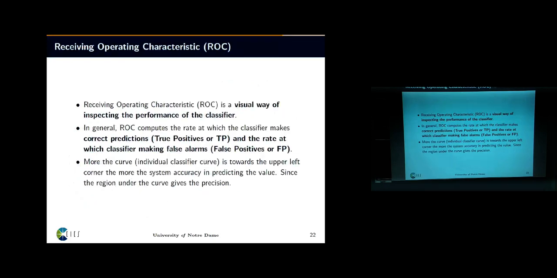The ROC curve is used to visualize and inspect the performance of classification. It has two axes, the true positive rate and the false positive rate. The more the curve is towards the upper left corner, the more accurate the system is in predicting the value. And the area under this curve gives me the precision.